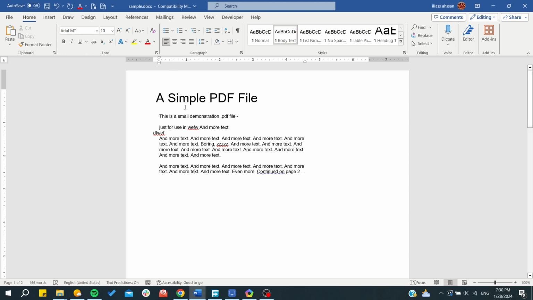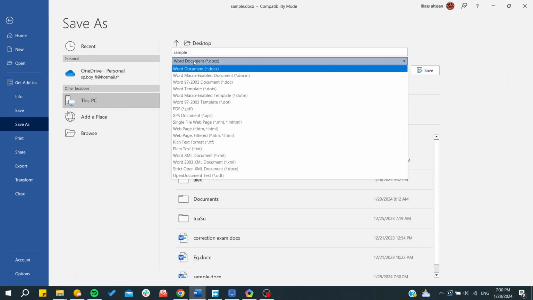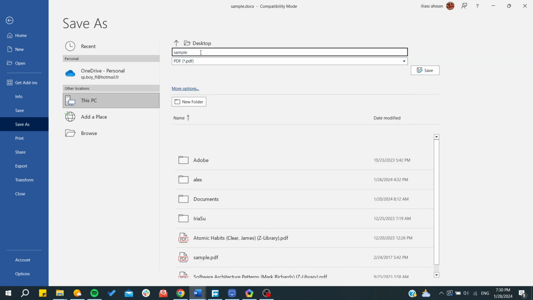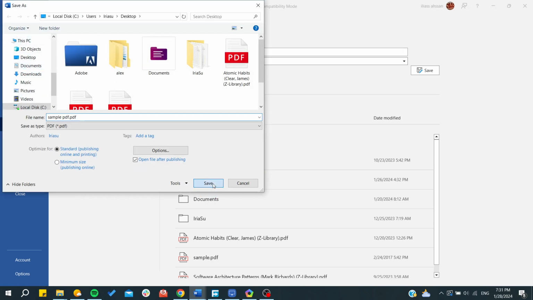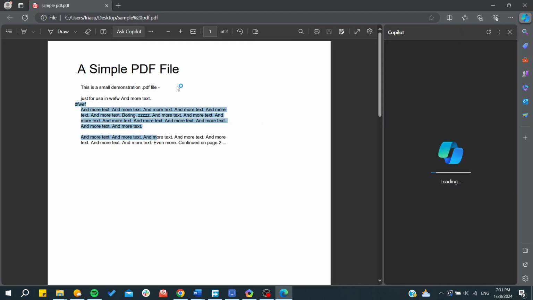And if you want to make it a PDF again, all you need to do is save it as. So go to File, Save As, and here on the types, you will just need to choose PDF. Let's just call it sample PDF, and we are going to save it on this PC, browse, go to the desktop, and we will have it here. And basically, we will have this as a PDF again, and we cannot edit it.